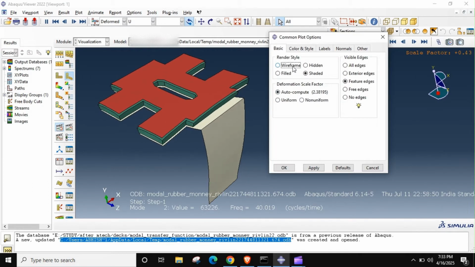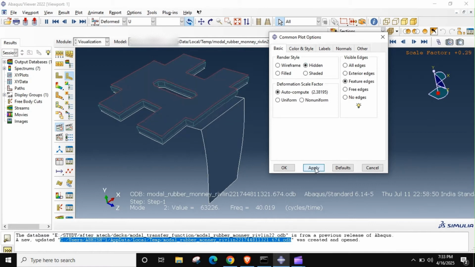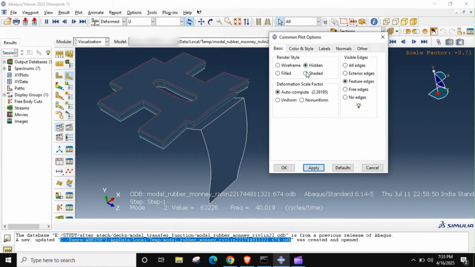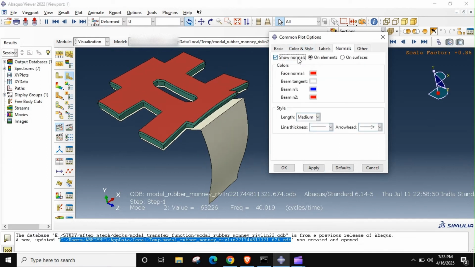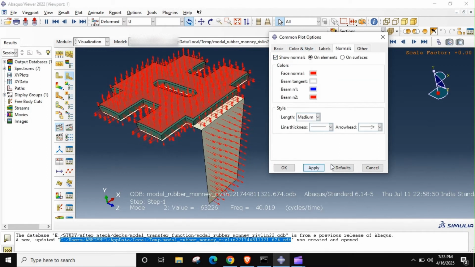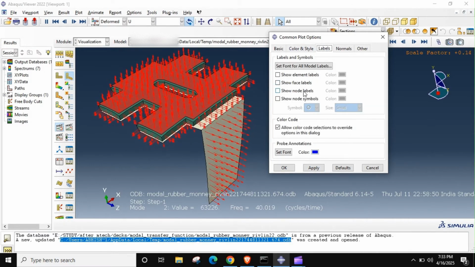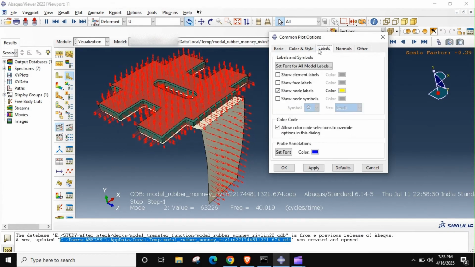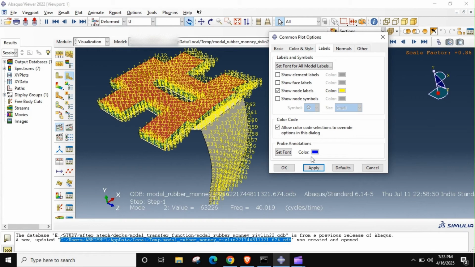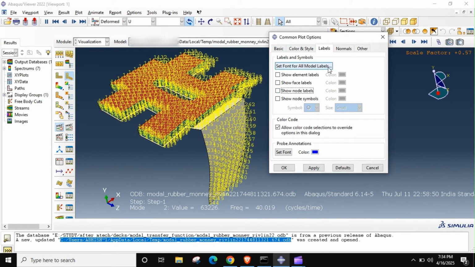Suppose if you want to have the wireframe image, you can have it like this, or suppose hidden one, you can have it like this. Second thing is if you want to have the normals also, you can show the normals also. And obviously the node labels, if you want, you can turn on the node labels of each and every node. And obviously there are many more options which you can explore.